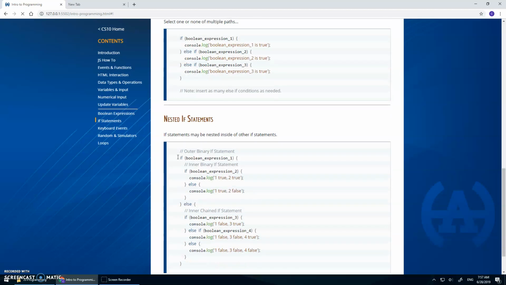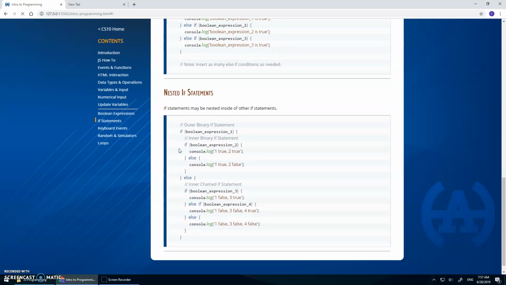And then you can also put if statements inside of if statements, right? If you look at this, the if-else is kind of the outer control structure. There's if Boolean expression 1 is true, do this code, right? This bracket ends with this bracket. So that's what's inside. If this Boolean expression 1 is true, I'm going to do what's between those brackets, which is another binary if statement. If this is true, do this, else do this.